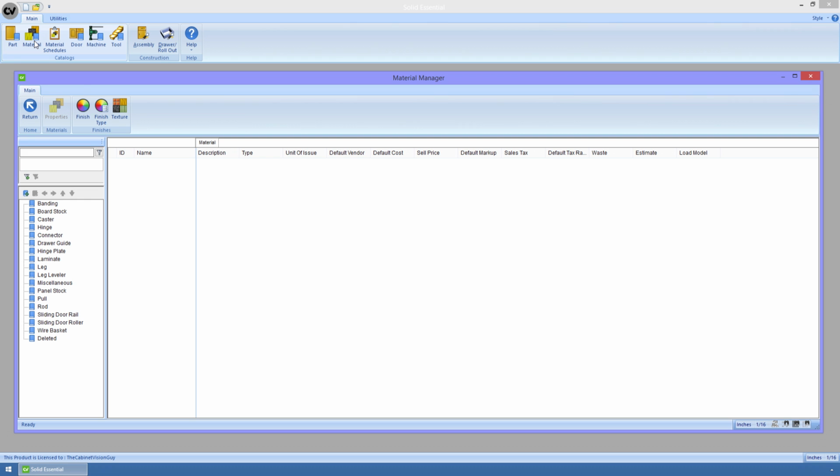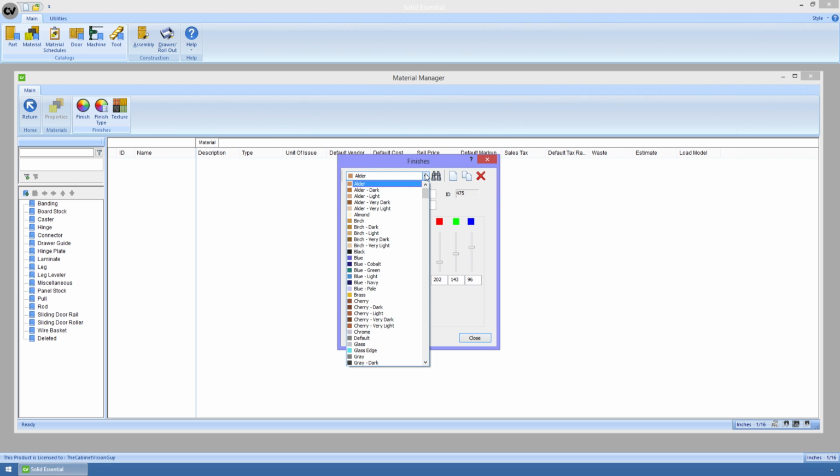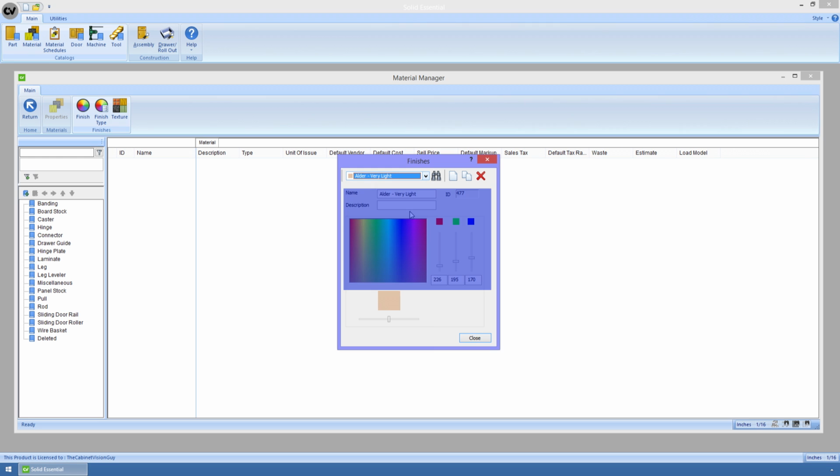The first command that we will go over is the Finish command. Clicking on that command will display the Finishes window. Here I can set up my finishes that I can apply to materials. This list shows all of the finishes that already exist in Cabinet Vision. When I select one, all of the values here change to match the finish that I want to work with.